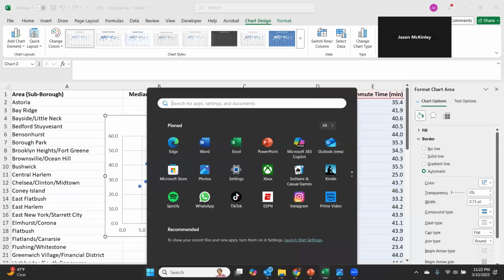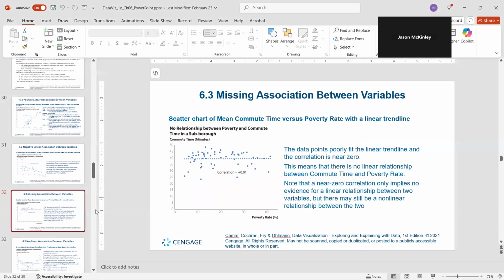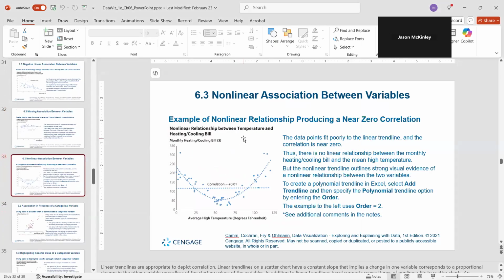And in my last example, I'll go back to the PowerPoint. I thought this was a cool one, a nonlinear relationship. So we're looking at straight lines of negative, positive for a correlation. But I like this one, this polynomial trend line. So it kind of makes sense if you're looking at heating and cooling that your costs are going to be higher when the temperatures are lower because you're running your furnace.